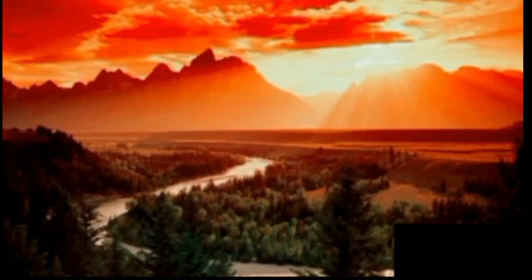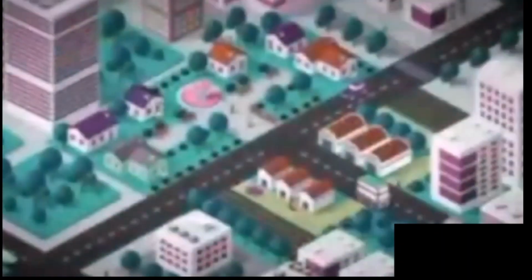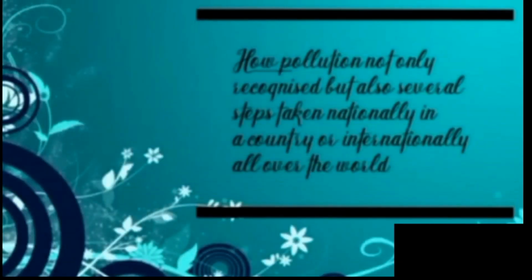When lands were covered with forest, water was crystal clear, and mountain peaks touched the sky. Then humans arrived, evolved, and developed themselves. But in the way of all these processes, they left a dreadful mark on the environment. Now, we see how pollution was recognized in a country or internationally all over the world.